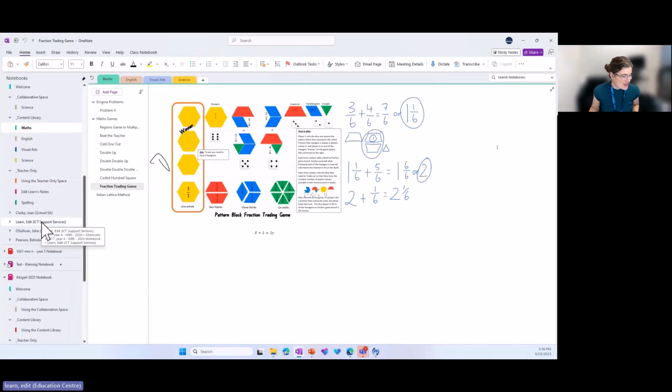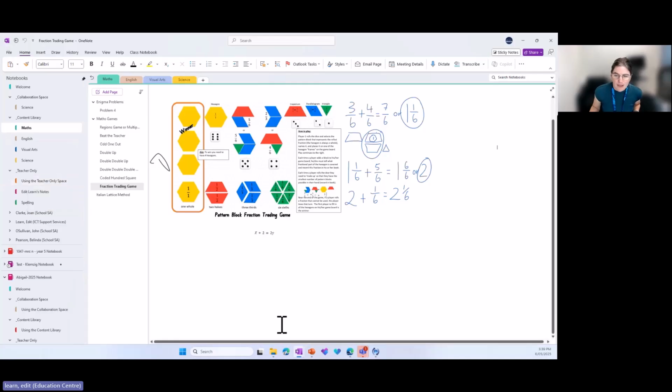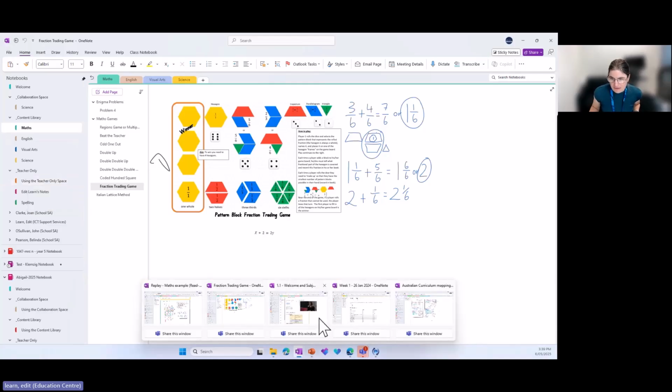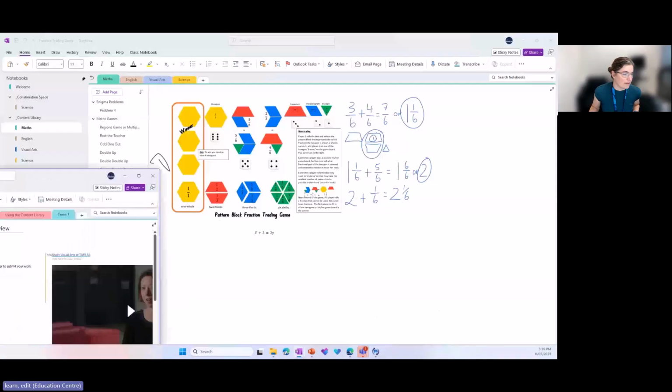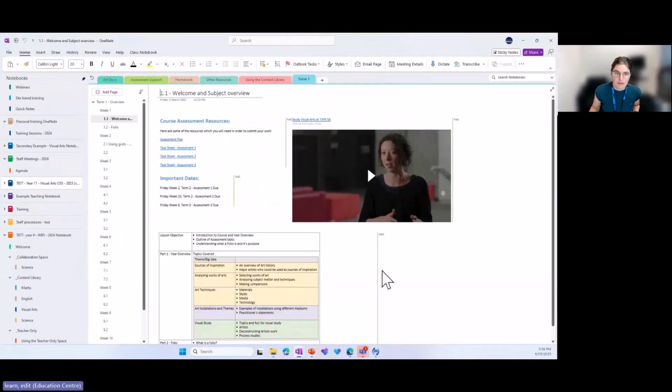I won't go into too much detail about class notebooks, but they're set up so that students can only access certain sections. They can't write in them, but as a teacher, you've got access to the full lot. I'll just jump into an example of what a secondary class notebook might look like.